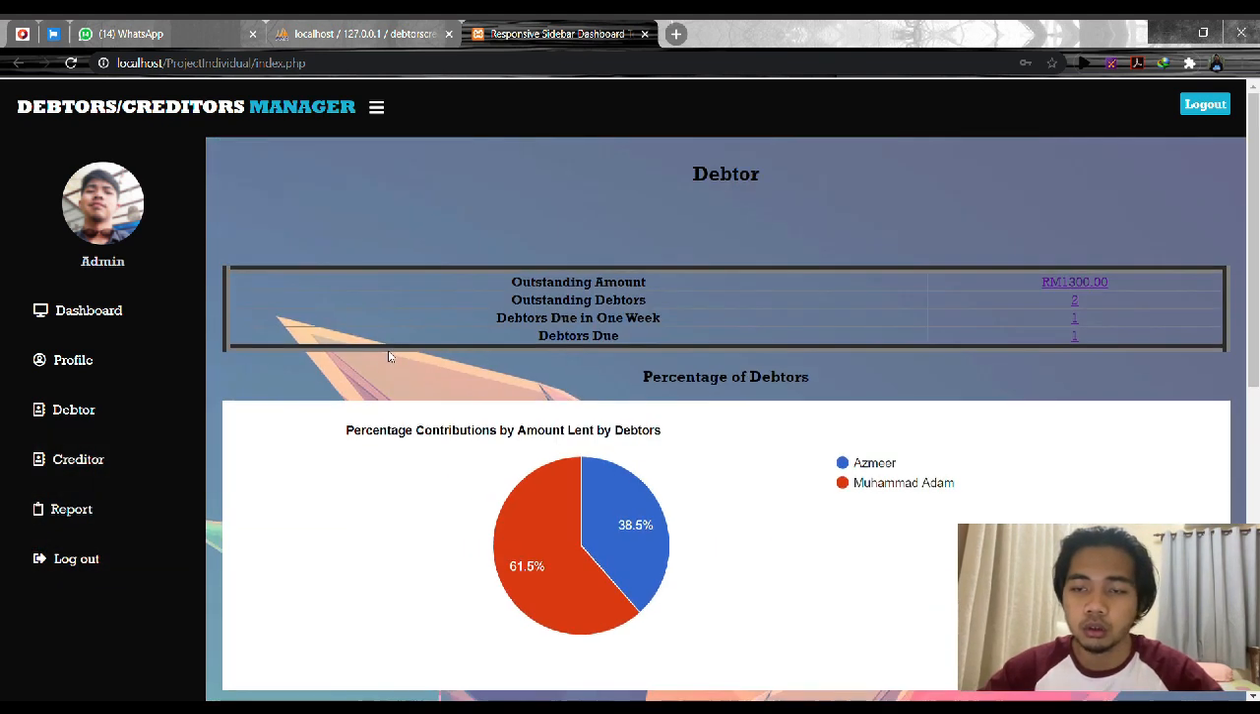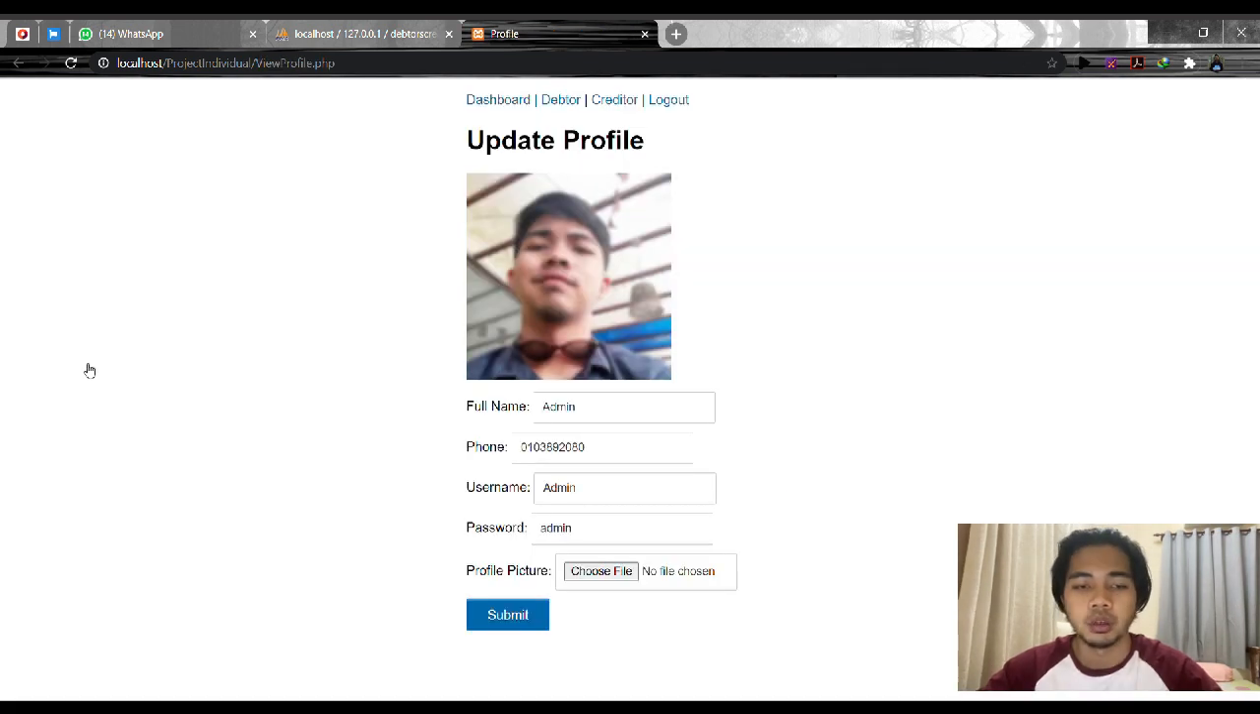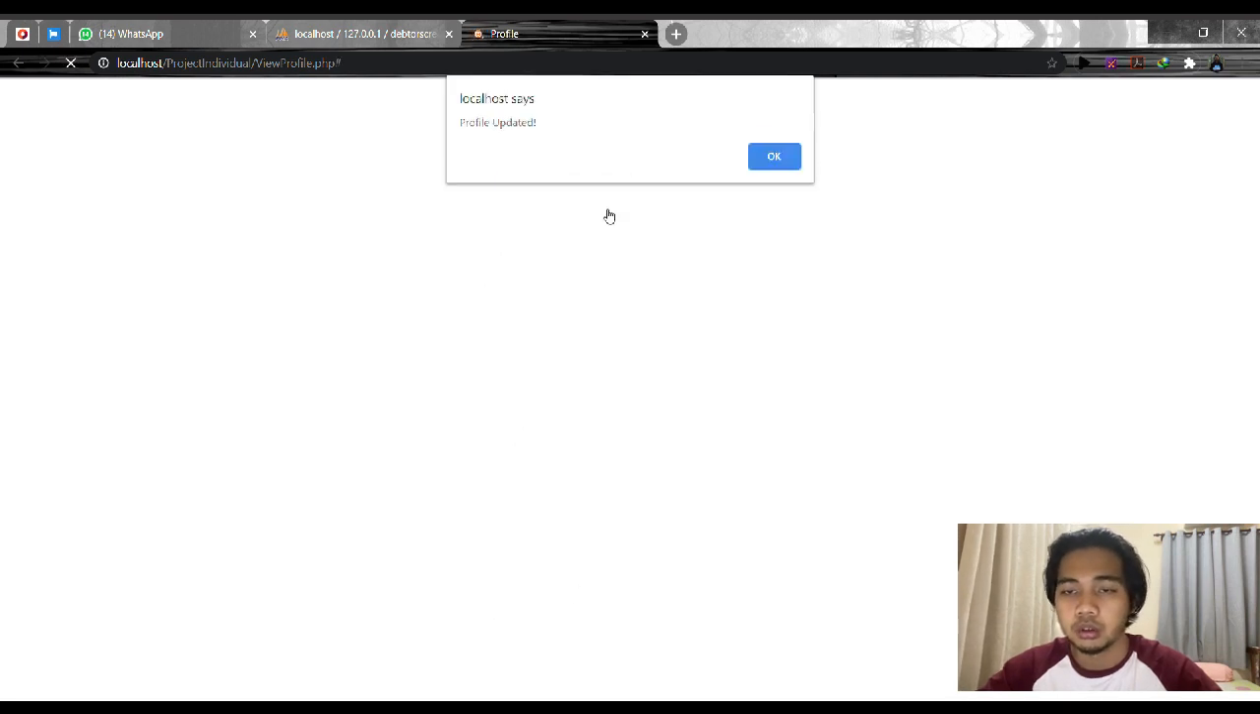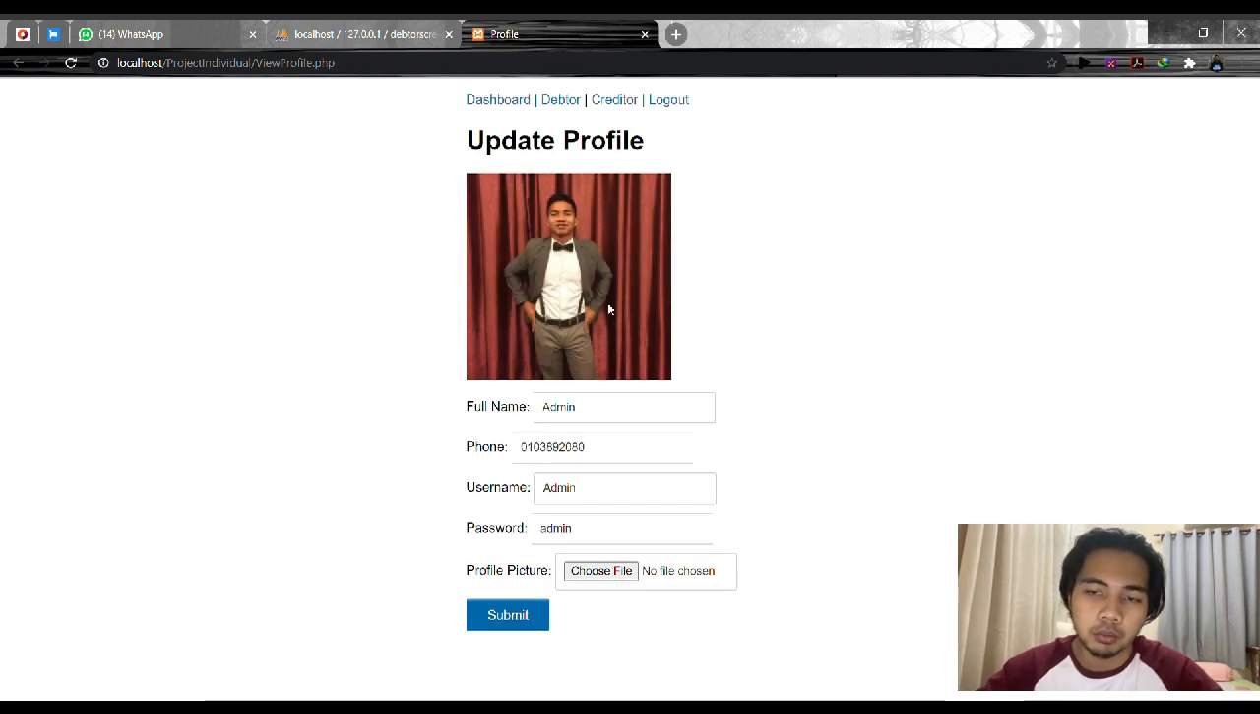So the first one we want to see is profile. So this is update profile. So we can edit the profile, edit the full name, password or anything in those columns. So let's say I want to change the profile picture. I want to change to picture number 2. Open and just submit. So the profile updated. Localhost says so. So this is the new profile picture.